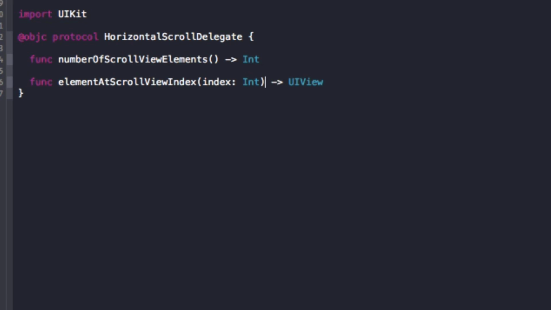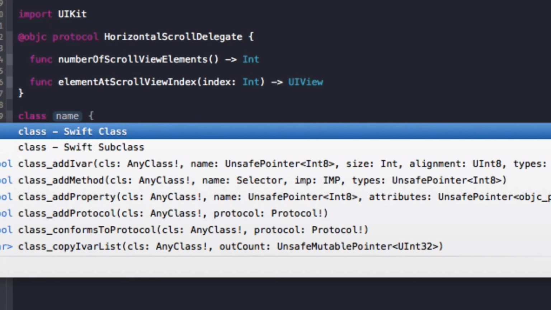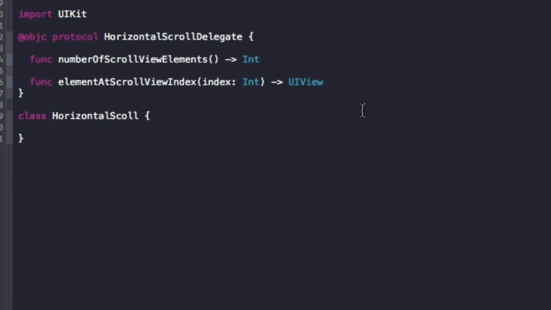I'm going to end the video here, and we're going to start off with the actual implementation of the class horizontal scroll. Don't forget to put the right class name, okay? See you guys later, and have a great day.